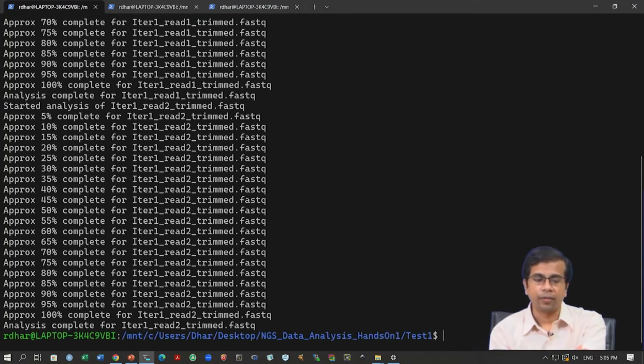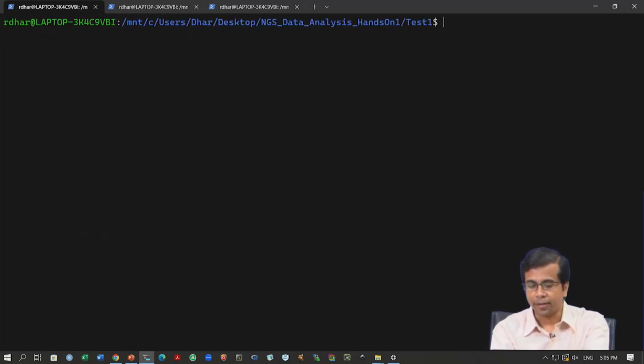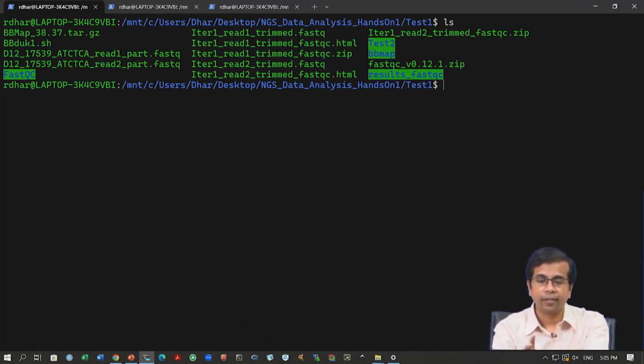All right. So, this is quite quick because we are dealing with small data, not the full data. As you can imagine, if you are dealing with the full data, it will take more time. Okay. So, this is complete, and we have generated these fastqc files. Again, you can see these fastqc files here, read 1 trimmed fastqc.html and fastqc.zip.